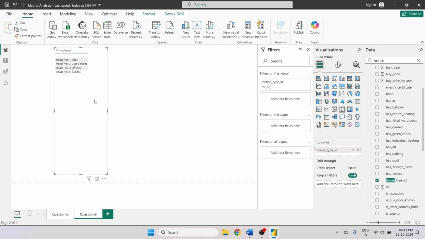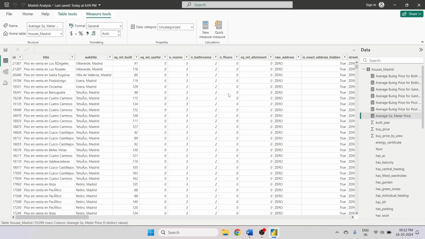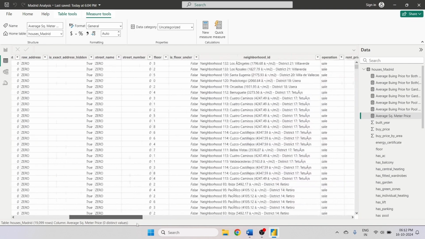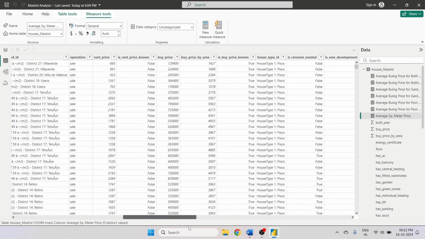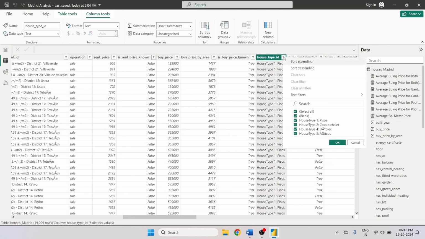I have this type of house ID. Here we can see we have only 1, 2, 4, and 3 we don't have, so I'm just checking my data. Where is my house type ID? Here. Oh, it's blank. I think I didn't remove the blank here. So I have house type ID 1 is Pisos, house type ID 2 is Casa Adosada, I can't pronounce this. So I'm just removing the blank and I'm adding house type 3.